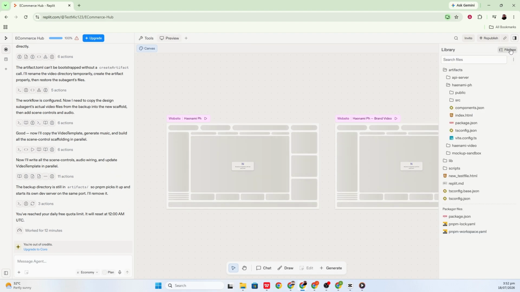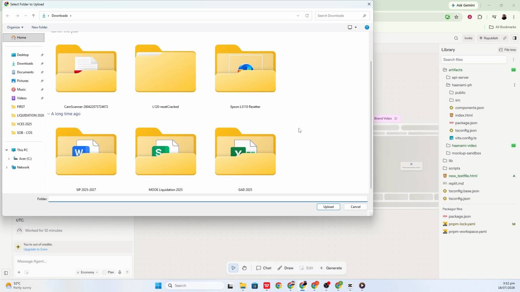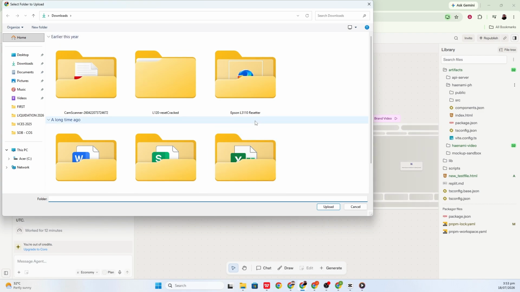With the Files pane open, look toward the top right of that panel and click the three-dot menu. This menu contains additional file options. From the available choices, select Upload Folder. This option lets you upload an entire folder instead of adding individual files one at a time. After selecting Upload Folder, choose the folder on your computer that contains the images you want to use. Then confirm the upload. Replit will begin importing the folder into your project.